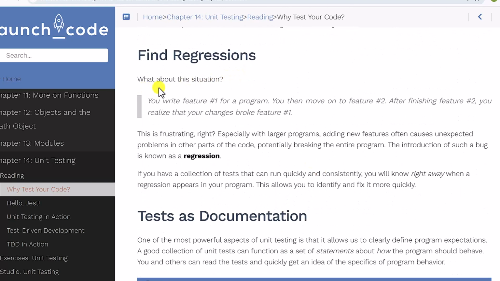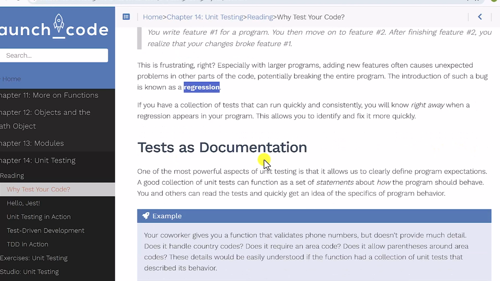Find regressions. What about this situation? You write feature number 1 for a program. You then move on to feature number 2. After finishing feature number 2, you realize that your changes broke feature 1. This is frustrating, right? Especially with larger programs. Adding new features often causes unexpected problems in other parts of the code, potentially breaking the entire program. The introduction of such a bug is known as a regression, and we're going to talk about regression testing.